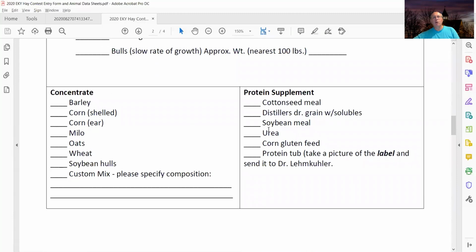Then please mark the kind of concentrate and the kinds of protein supplement that you're going to be using. Something new this year: if you're going to use a custom mix, like a 3-way mix of corn, soy hulls, and distillers grains, then please enter that composition, those ingredients, and what percent of the mix each occupy. Over on the protein supplement, again, this is similar to what you've used before.